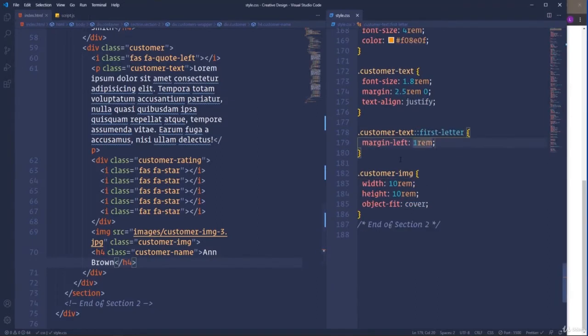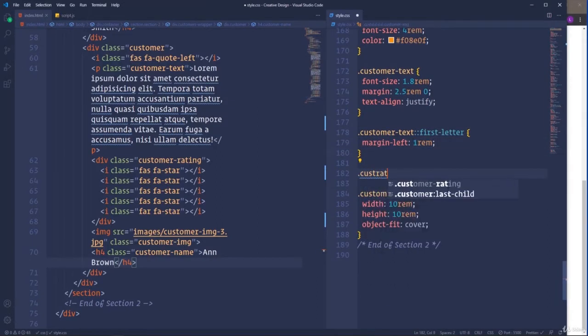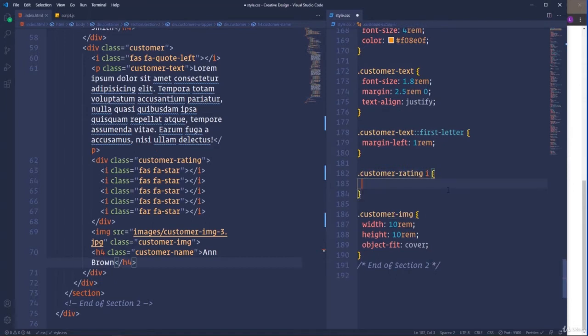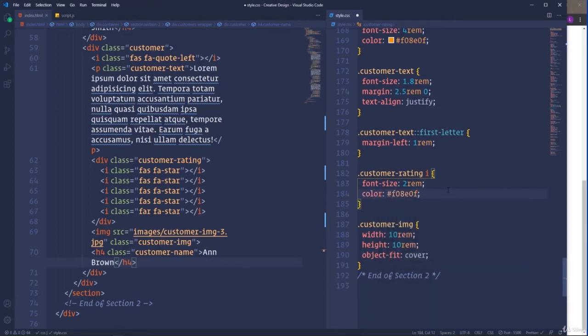Okay, that's it about the paragraph. Let's move on and style the ratings. Select I element, increase the font size, make it 2 rem. As for the color, let's use again F08E0F.